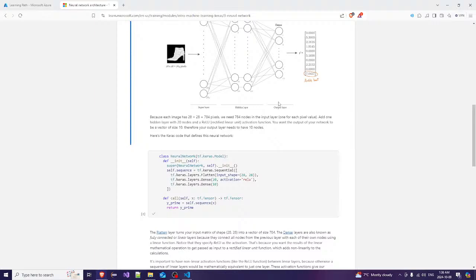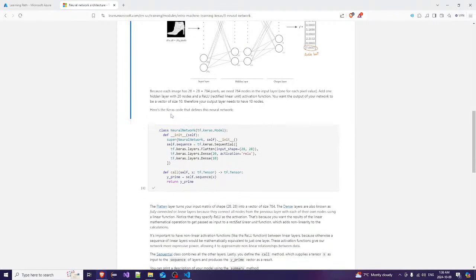Okay, here's the Keras code that defines this neural network. So class NeuralNetwork, you create a class, and it's a Keras model, and then super, I don't know what that means, NeuralNetwork self init. So this is the constructor.